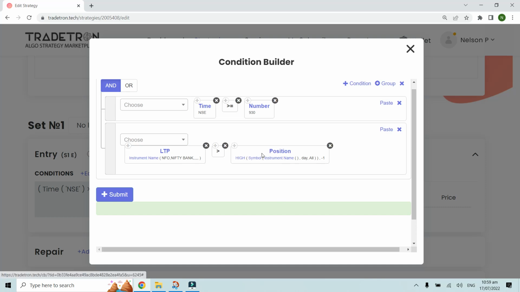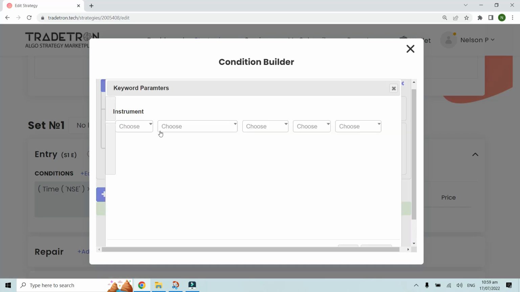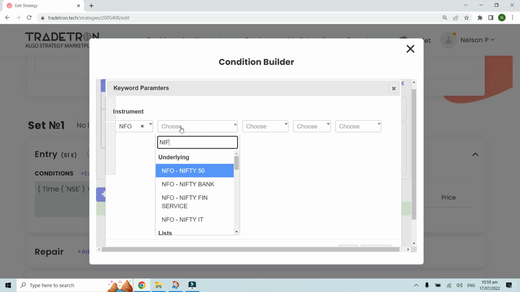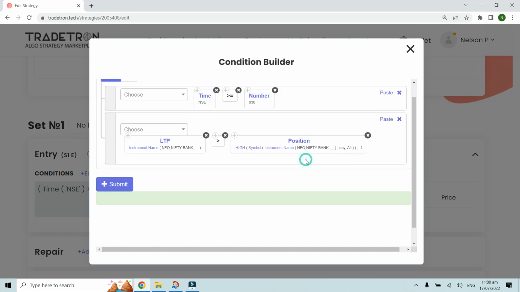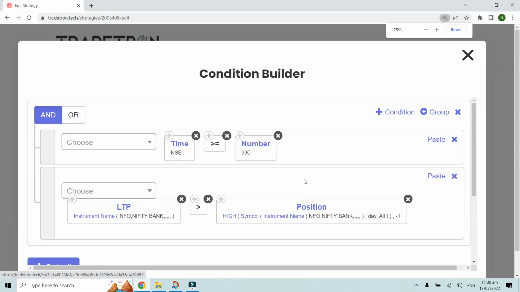All right, -1 is basically the previous day candle, previous candle, but we will select the time frame as day. So over here, as you can see, we just select the instrument name NFO Nifty Bank. All right, so this is on a 1-day candle. So this is how we basically identify the previous day high. So basically LTP of instrument name NFO Nifty Bank is greater than position high of the NFO Nifty Bank instrument name based on a day candle.